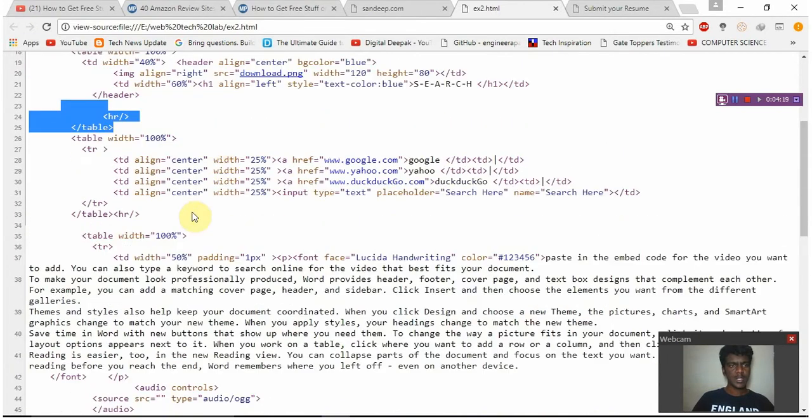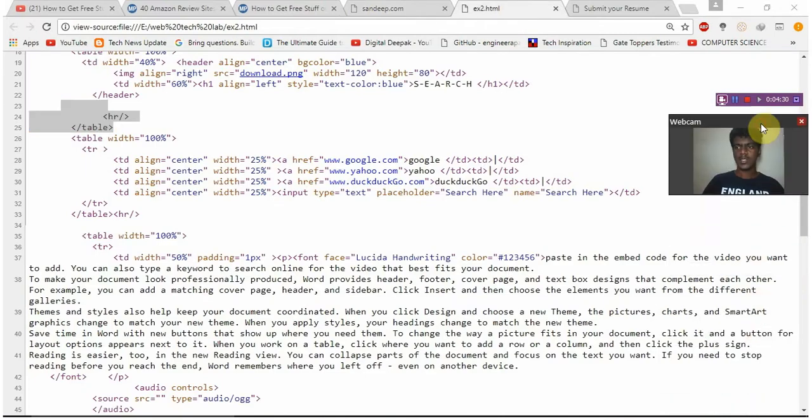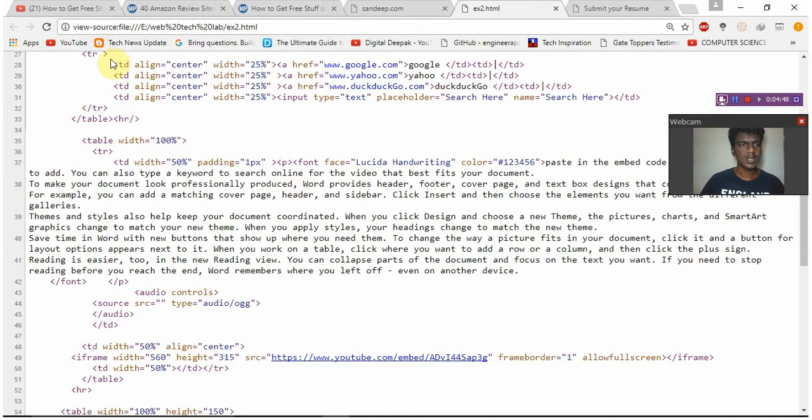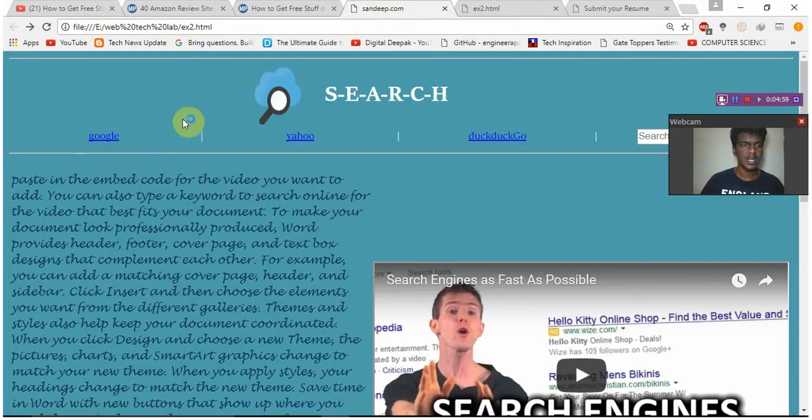And if we check the next thing in the website, we have these three things, right? First link, second link, third link, and then the search box. So to do so we actually need to take a table tag, and then I've given width as 100, and I'll divide these four things into 25, 25, and 25, and the other thing, the input type as text, will also be 25. So this is the TD tag, and in this I have given align center, width 25, and the hyperreference as any URL, and then the name of it. So you can see here it looks like this.